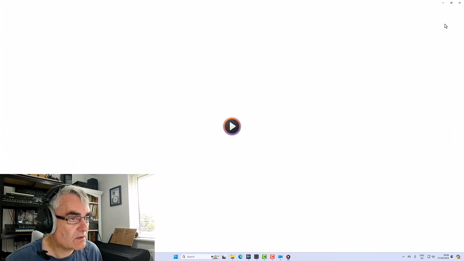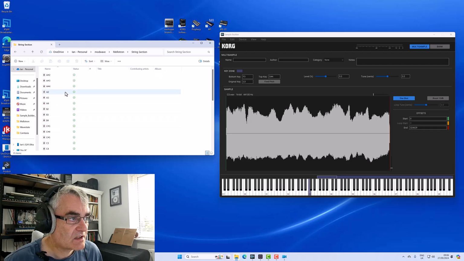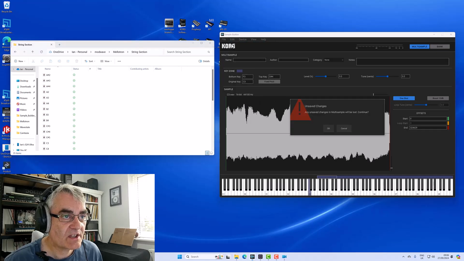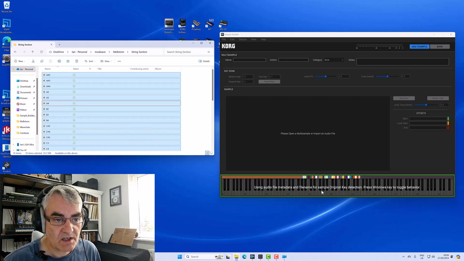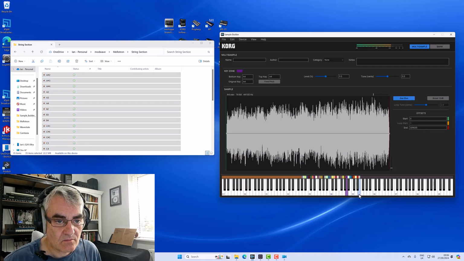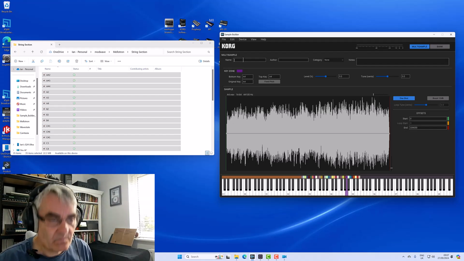So what I would need to do is to rename all those files. Now luckily, here's one I did earlier, the string section one. So let's get all those wave files, drag them in, and they've come in okay. Now I haven't looped these because the Mellotron didn't loop because it was a tape sampler, so they don't need looping. But let's save these now.